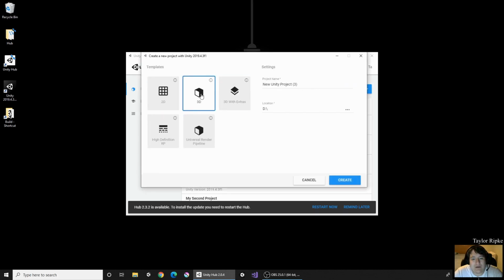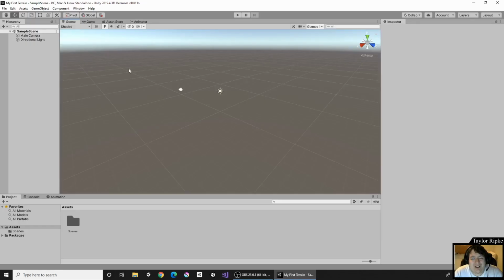In this menu, ensure the 3D option is selected. Go ahead and give the project a name, such as My First Terrain, and then select a location such as the C drive or the K drive for storage, and then go ahead and click the blue Create button. Alright, now that Unity has opened, let's get started on creating that terrain.